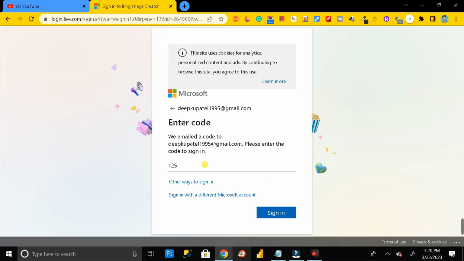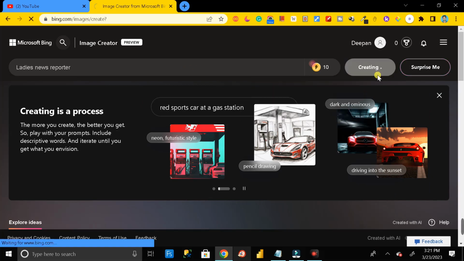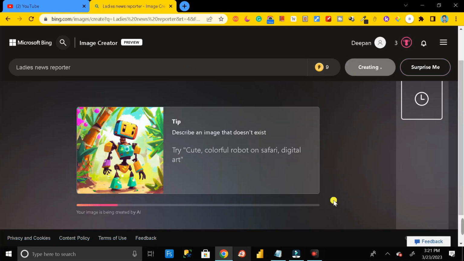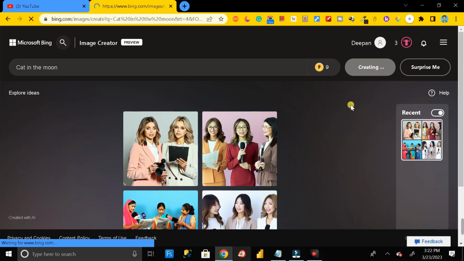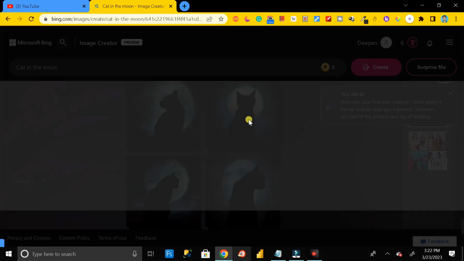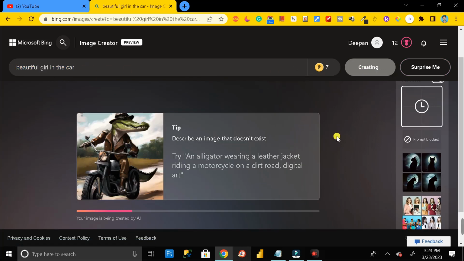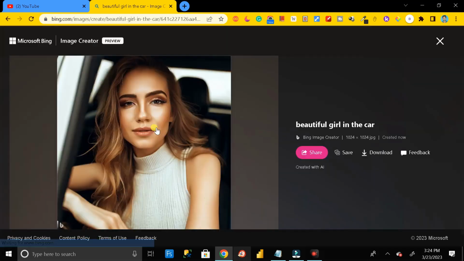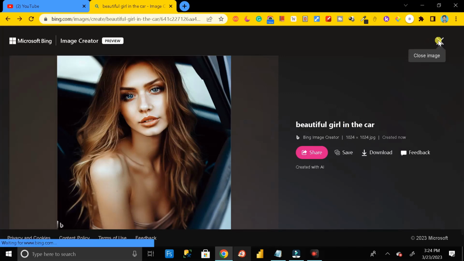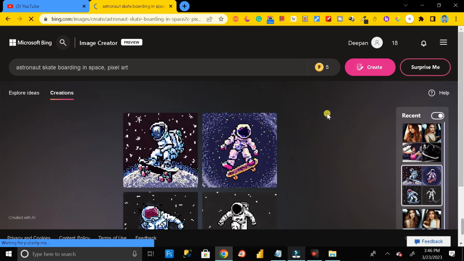After completing registration, you will be automatically redirected to the Bing Image Creator dashboard. Start typing your prompt and click Create to generate your image. Wait for the process to complete. Bing Create will provide you with 4 images for a single generation process. You can also use the Surprise Me button to automatically generate a random prompt.